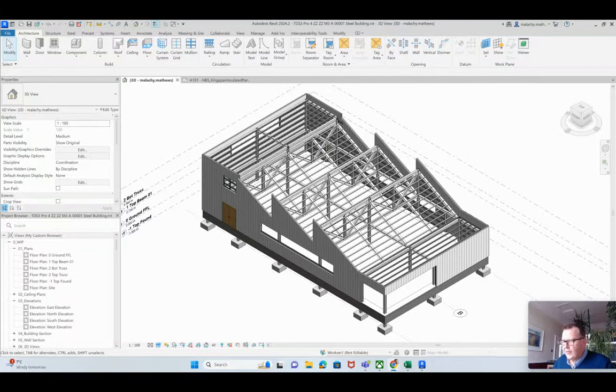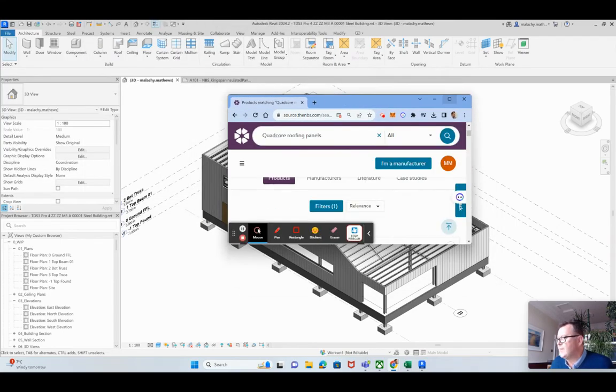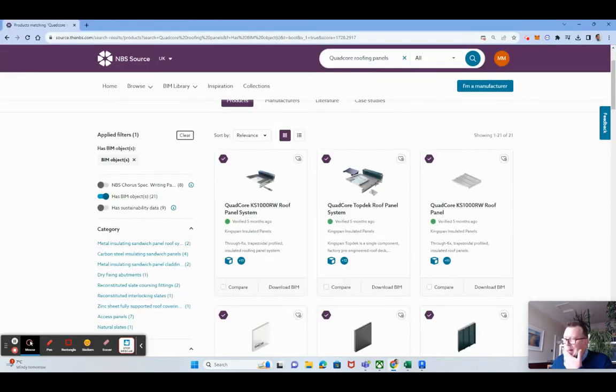Now, students, let's do the roof on this building here. So I've used a product, Kingspan quad core wall panels here. And so I'm going to use a similar roof panel, quad core roof panel. And this is it here. So I'm in the NBS BIM library, and I just did a search for quad core roofing panels, and this is the one that came up.